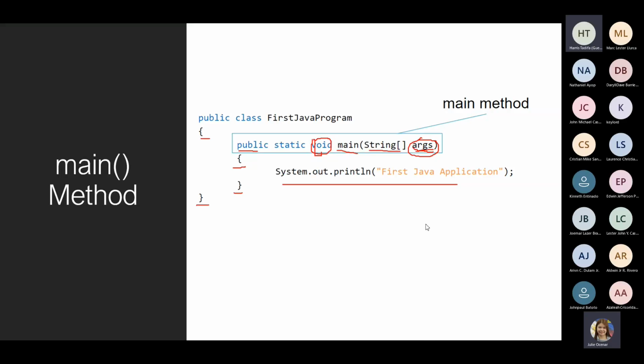The name of the method is main mismo. Diba? Para lang siyang identifier din. Yeah, identifier siya, pero kay method, which is main ang pangalan niya. Well, this one identifier, pero we're talking about class naman.